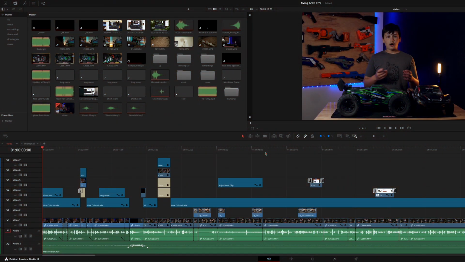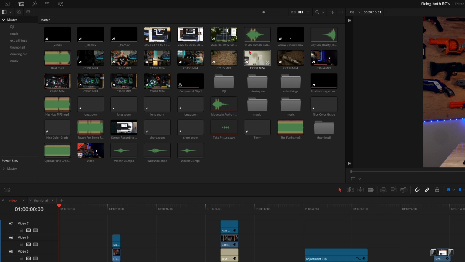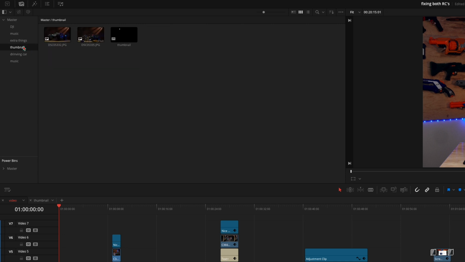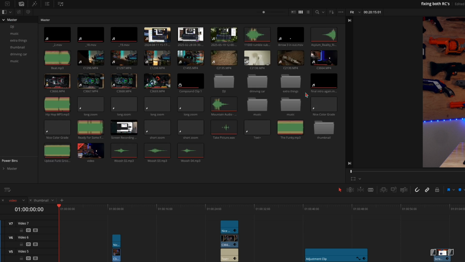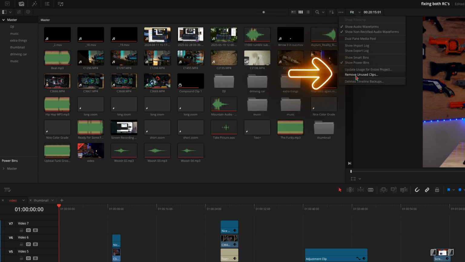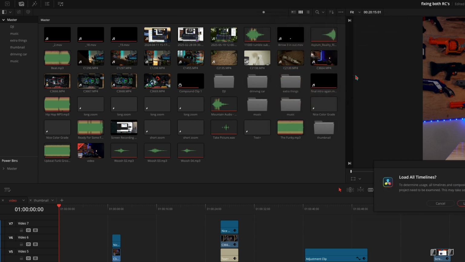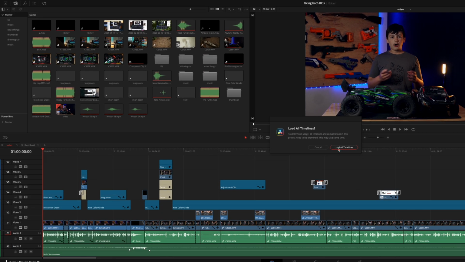Now what I'm talking about is removing unused clips inside of DaVinci here. As you can see, I've got lots of different clips through all of my different folders that just aren't being used. So what you can do is come over here to the top right corner, press on that, and come down here to remove unused clips. Go ahead and click on that and load all timelines.